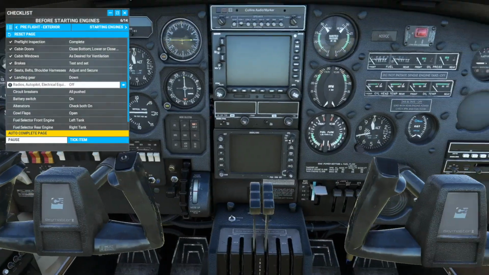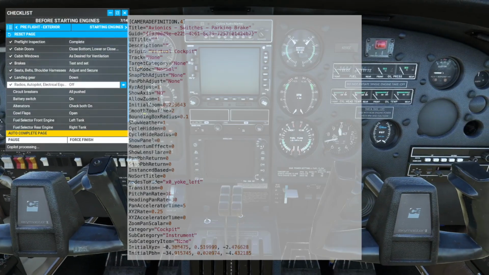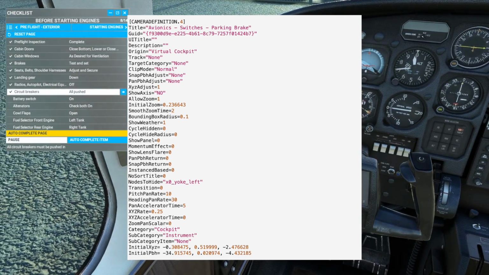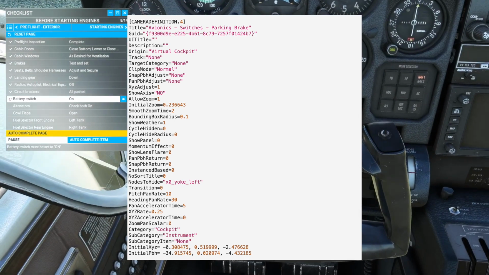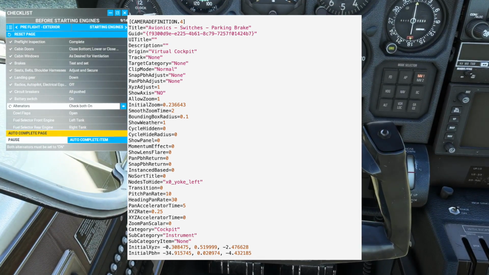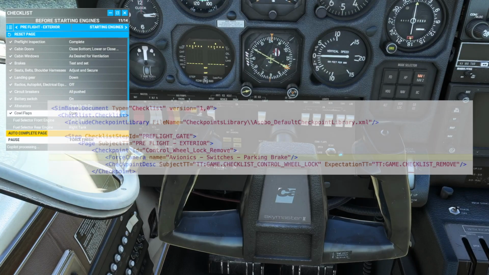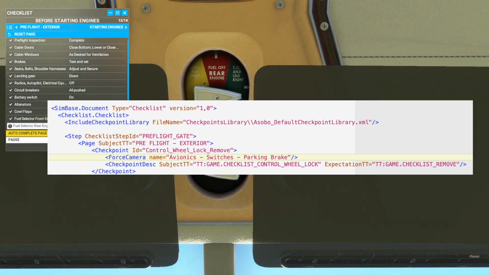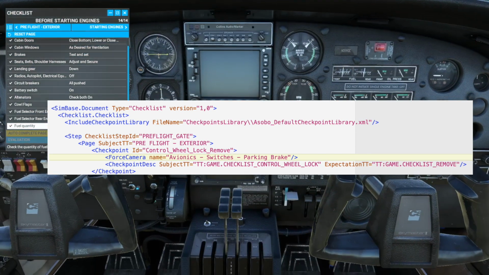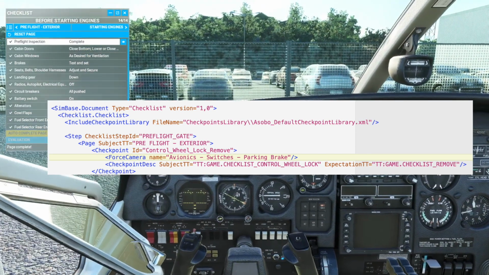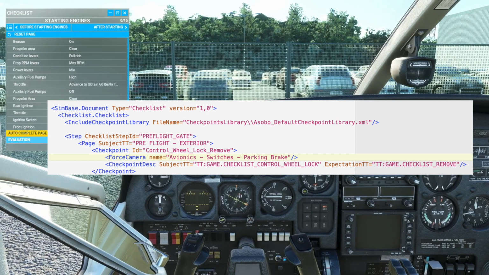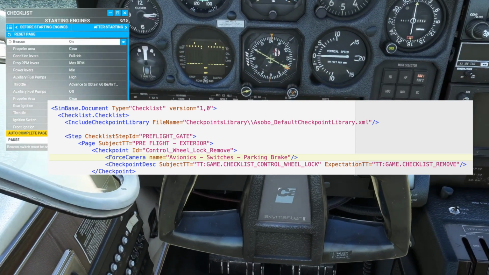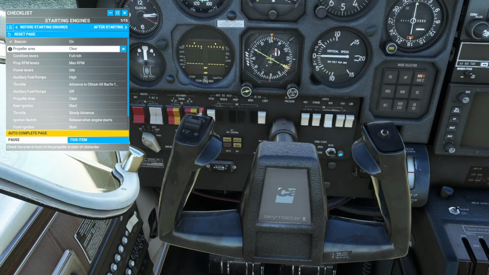Getting the camera to swivel in the checklist is pretty easy. If you open up the camera.config file for any aircraft, you can see all of the cameras and their names. For example, this camera is titled Avionics, Switches, and Parking Brake. If you open up the checklist file for the aircraft, just insert the command force camera name equals Avionics, Switches, Parking Brake, and it will swing the camera to that camera at that step in the checklist. Super easy.